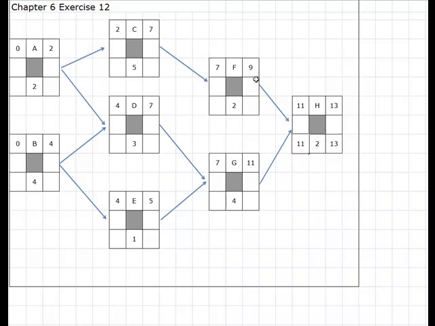Now remember, I need to take the smallest value, but in this case I just have one value to choose from. Let me see, that's going to be 9. So 9 is going to go up to here. 9 minus 5 is going to be 4.